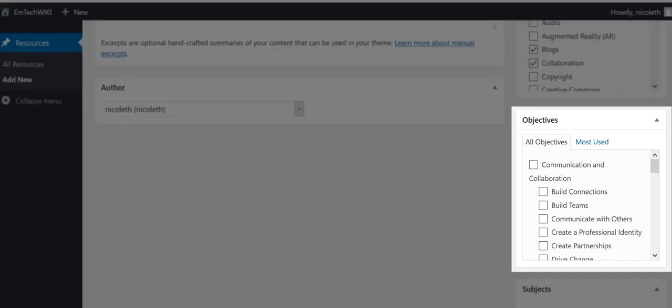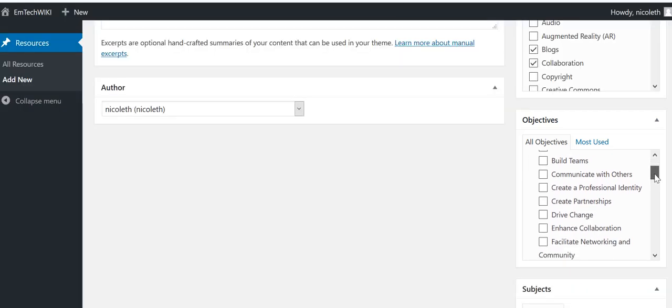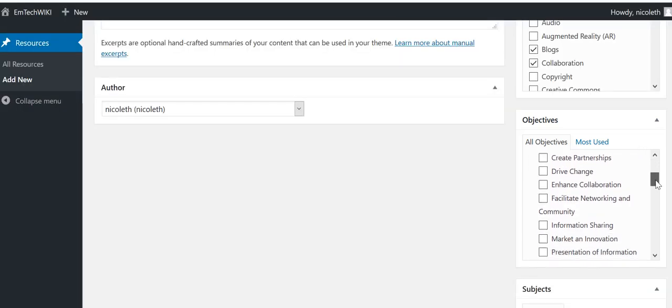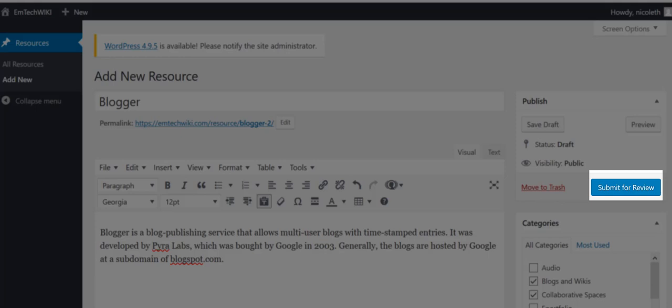For the Objectives box, please click whatever sections you believe are appropriate. Remember, just do your best to organize the tool. The wiki moderators will go in after the submission of your tool or resource and check to make sure that all pertinent information was given. When you are finished, click on the Submit for Review button.